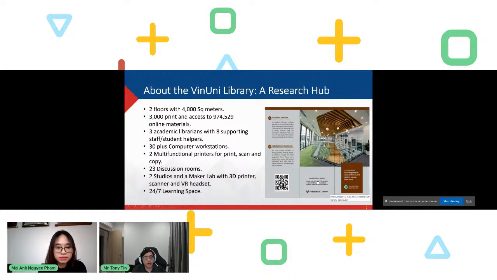Our library has two floors with more than 4,000 square meters. Believe it or not, when you're talking about research, we also talk about access to resources. If you go to the library, you have access to more than 3,000 books and also almost 974,000 online materials. The library is digital bound. We provide digital access to a variety of electronic resources. The library is staffed by 3 academic librarians with 8 supporting staff and student workers.